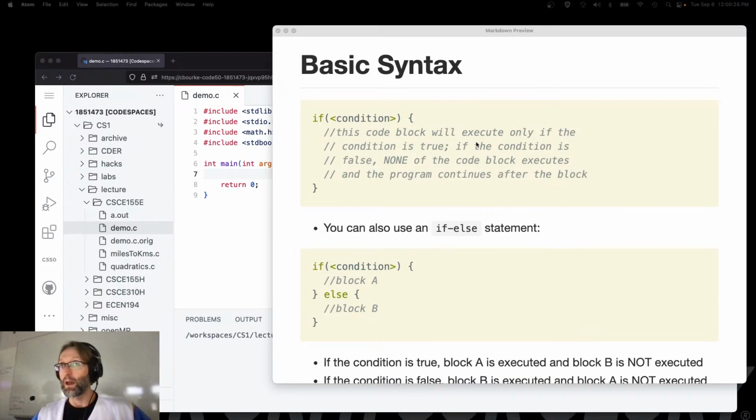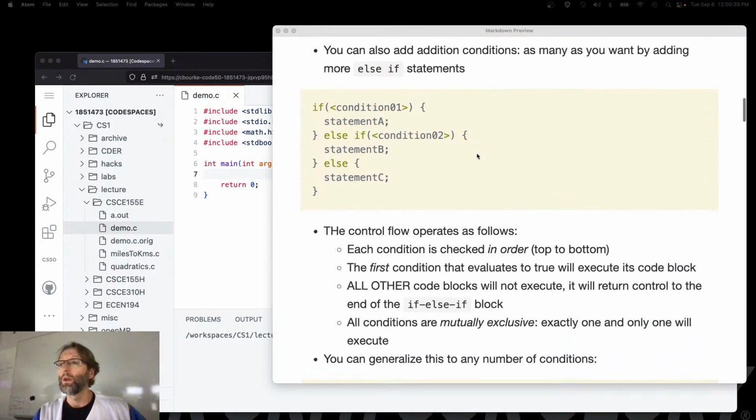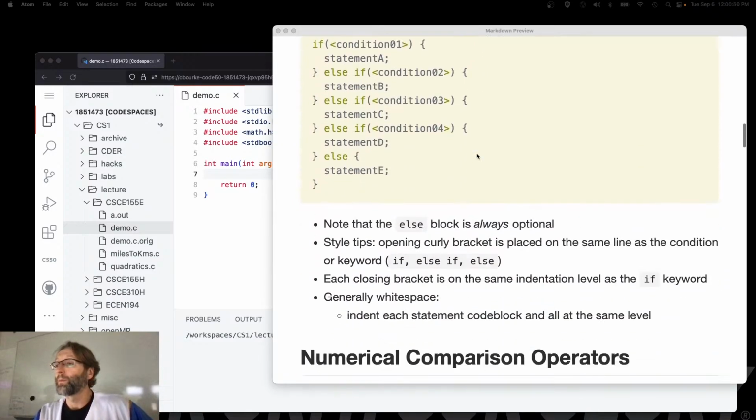of that condition. Remember that we are on Piazza and YouTube, so if you have any questions, you can post there. But otherwise, you also have an if-else-if statement to provide an alternative. Either this code block gets executed or this code block gets executed. And then you can generalize that to as many conditions as you want, with the else statement always being optional, right?